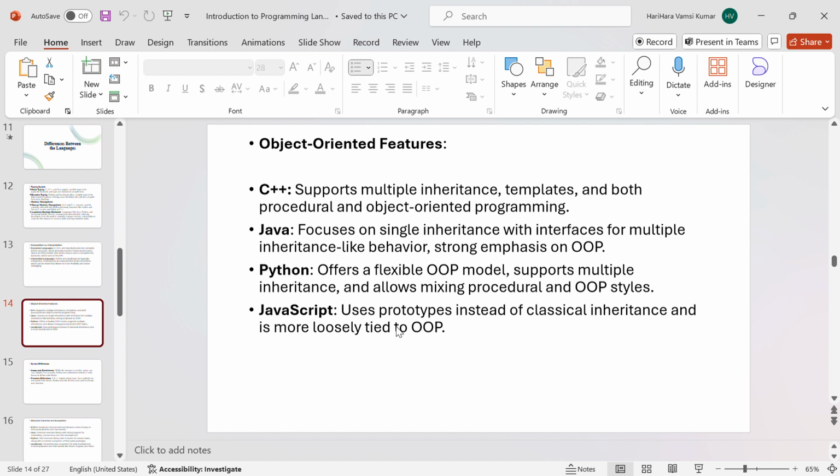Object-oriented features. C++ supports multiple inheritance, templates, and both procedural and object-oriented programming. Java focuses on single inheritance with interfaces for multiple inheritance-like behavior, and is strong on OOPs. Python offers a flexible OOPs model, supports multiple inheritance, and allows mixing procedural and OOPs styles. JavaScript uses prototypes instead of classical inheritance and is more loosely tied to OOPs.